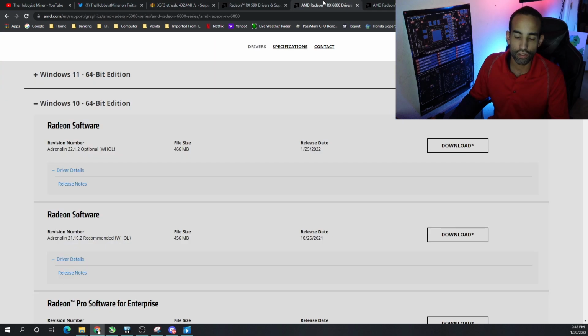20.4.0. The 6800 has the same driver version, so it's not like the difference between the 590 and the 6800 is that I'm using a newer driver not compatible with the 590. They're both on the same one. They both had the same release.